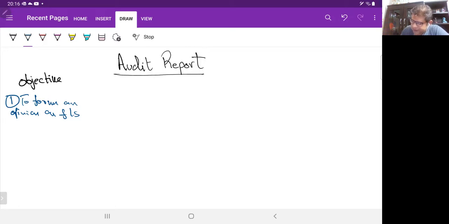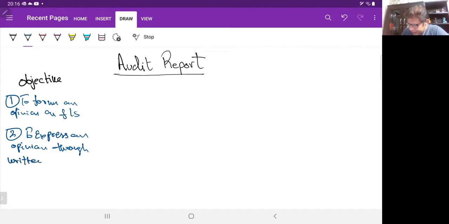Number two, the objective is to express an opinion through a written report, a written report that also describes the basis for that opinion.